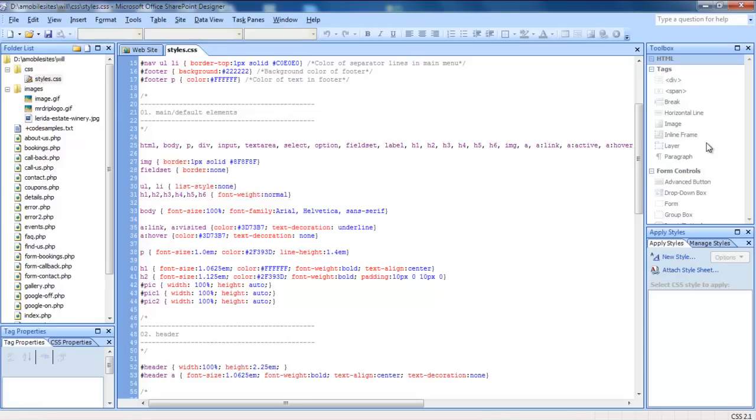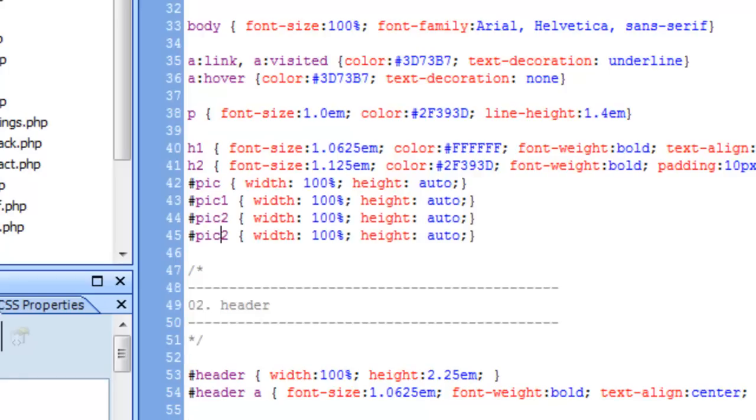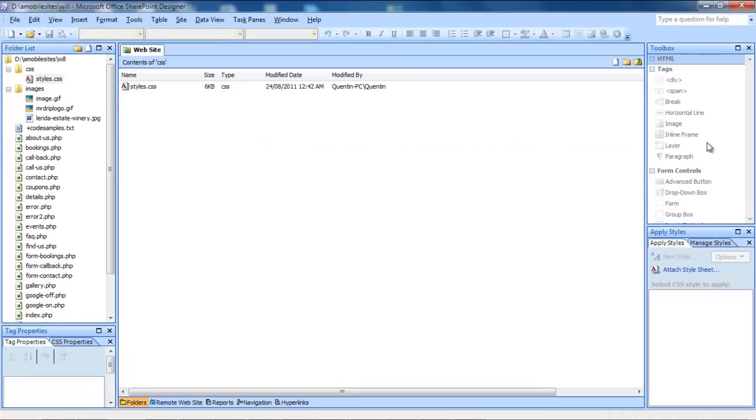And so I've added this pick code here, and I've added it three times because it's what we call an ID code. And to keep it validated, we need to be able to add a different one for each page as we add graphics. And so I've just added three. You can add as many as you like. It's just a matter of copying and pasting it and giving it a new number. Do a save.